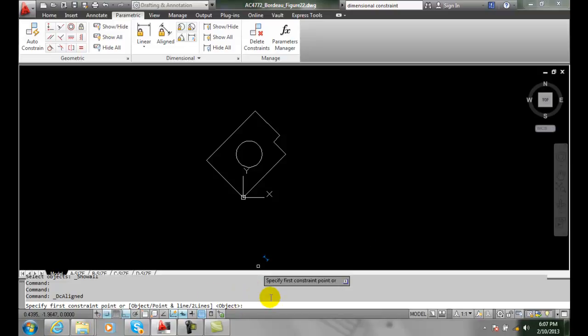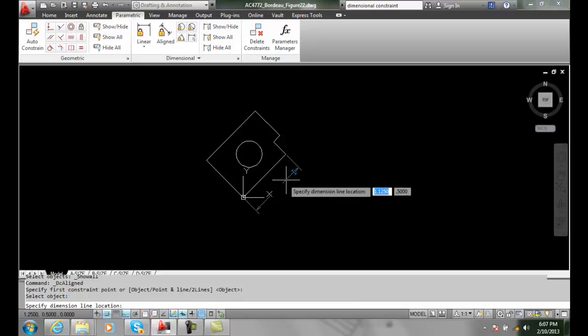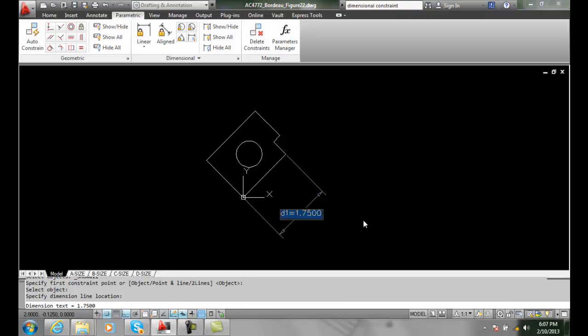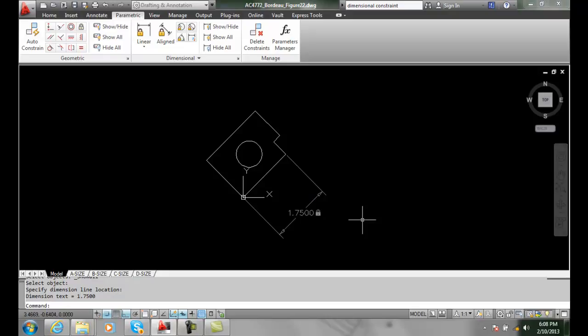So I'm going to use the object here, and I'm going to pick on this object right here, and I'm going to drag it out quite a ways so we have a lot of room, and I'm going to hit enter. And so I created one here, and next we're going to go and do it again.